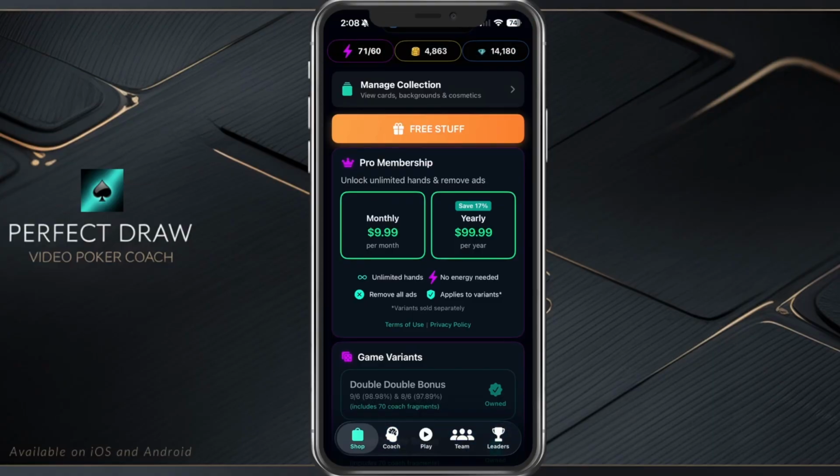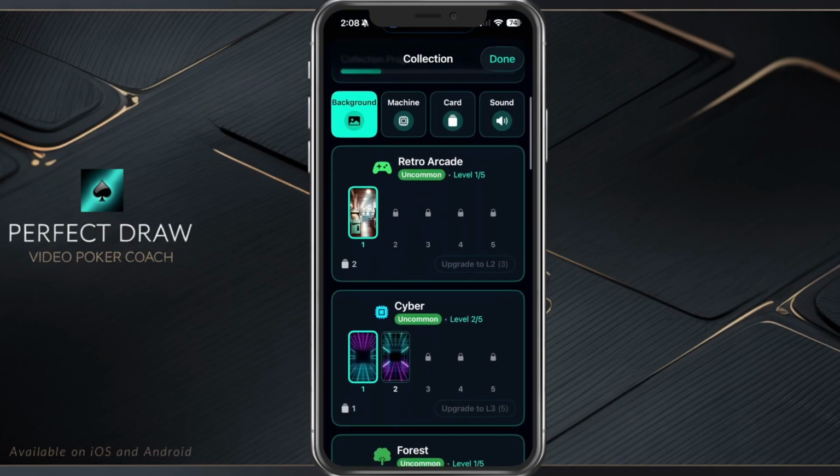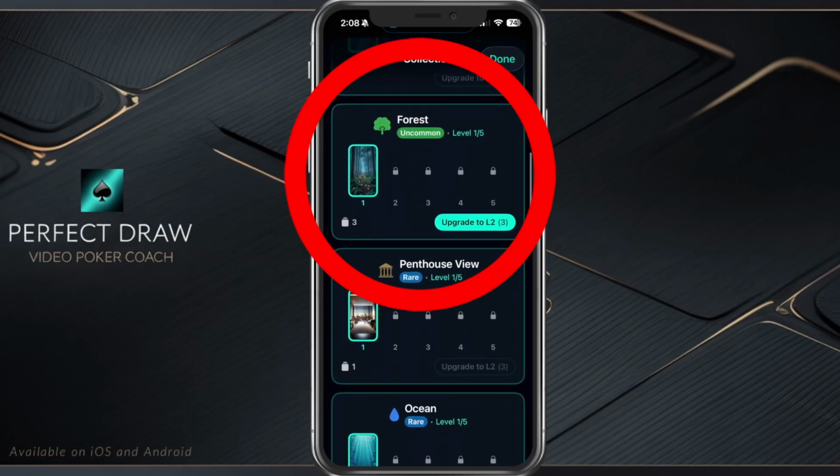One last thing I want to mention, you can click on shop and then go to manage collection at the top. This is where you're going to manage your cards. You're going to get these from opening packs. Most of the time you just get them leveling up. And here you can see I have Forest level 1.